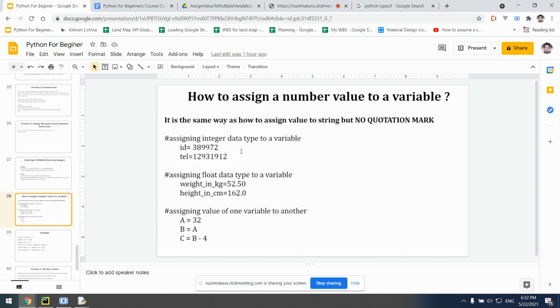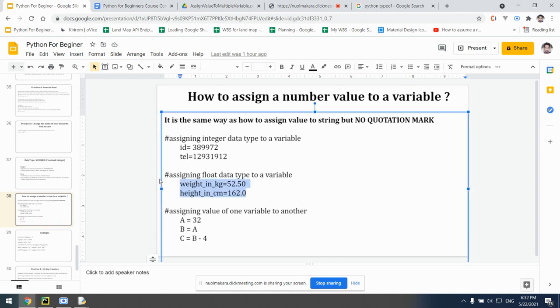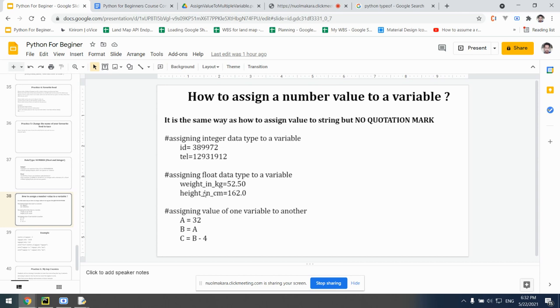How can we assign a number value to a variable? Here is how you can assign. It is very straightforward, like assigning a string, but just don't use the quotes when assigning the number into a variable. And this is how you assign a float number into a variable. It is the same. And here, assigning the value of one variable to another.